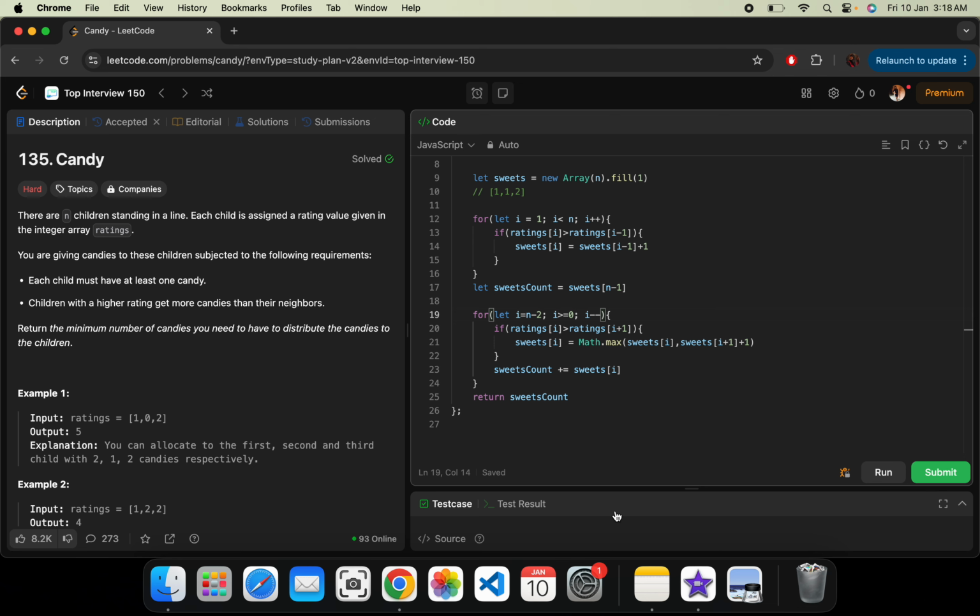Let's look at the examples. Example number 1, we have ratings of 1, 0, and 2, which means child 1 has a rating of 1, child 2 has a rating of 0, and child 3 has a rating of 2. And the expected output is 5. Now let's see how we came to the expected output 5.